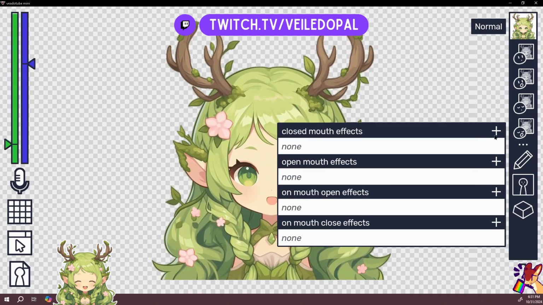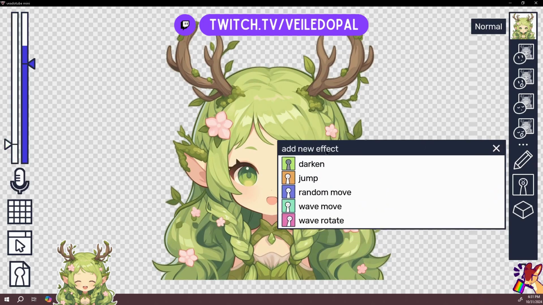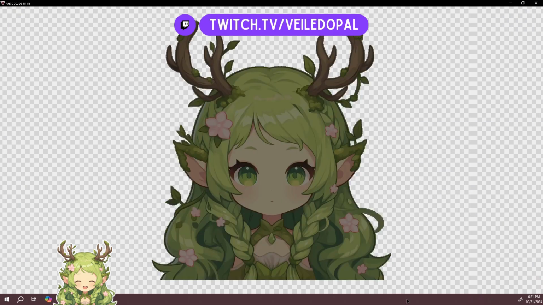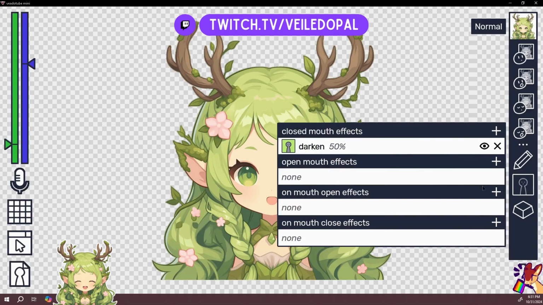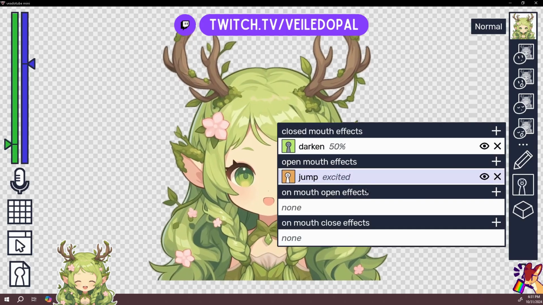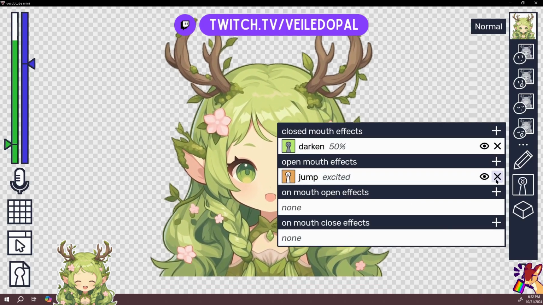So there's not very many options you can put for these, to be honest. Some of these do, specifically the closed mouth effects, you can have it darken your character. So it'll look kind of like that. I had to remember to stop talking to show you that. For when the open is, like you open your mouth, you can have it wave rotate, wave move, random move, you can have it jump. Some people like to have it jump like, oh, I'm excited.